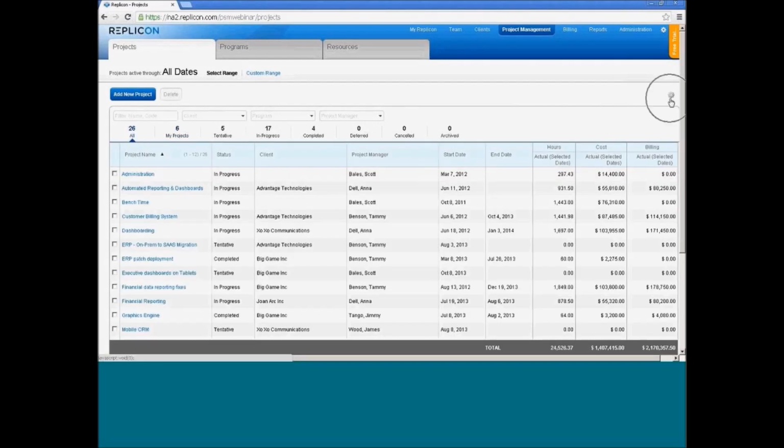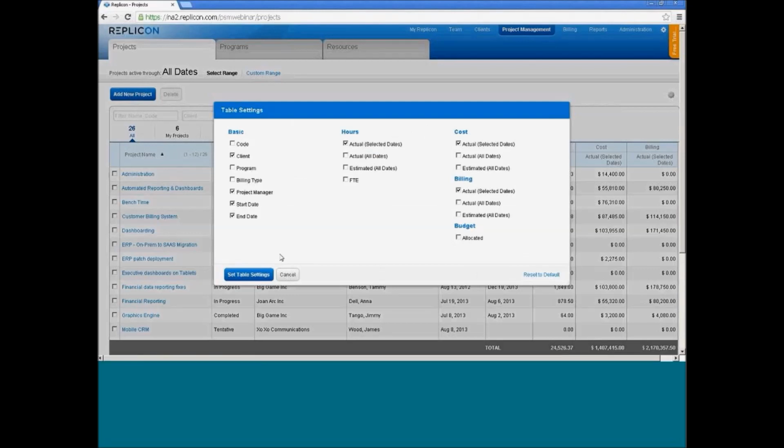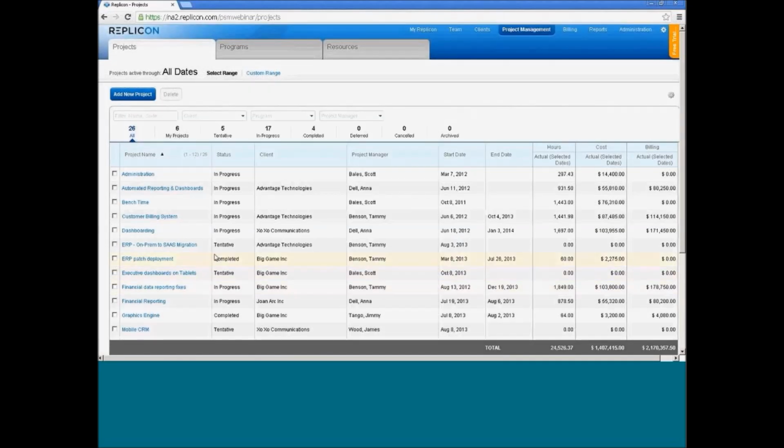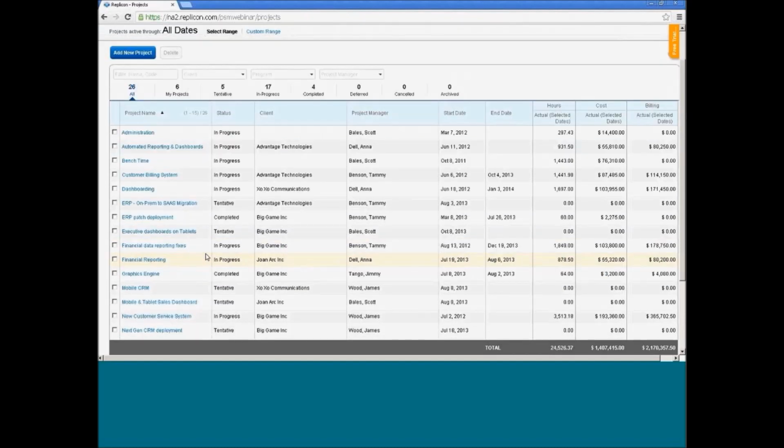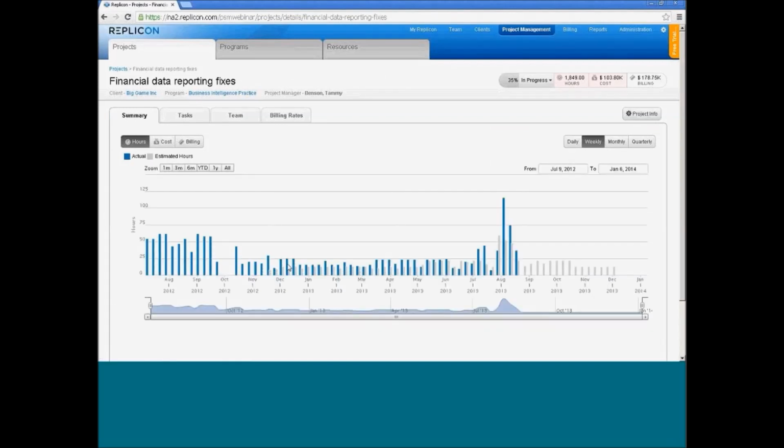This view is customizable like the other list screens, allowing you to see specific actuals and estimates related to the projects in the system. And again, we also have the drill down capability. So if I see a project with information I'd like more detail on, simply click the project name, and now it opens up the project view.